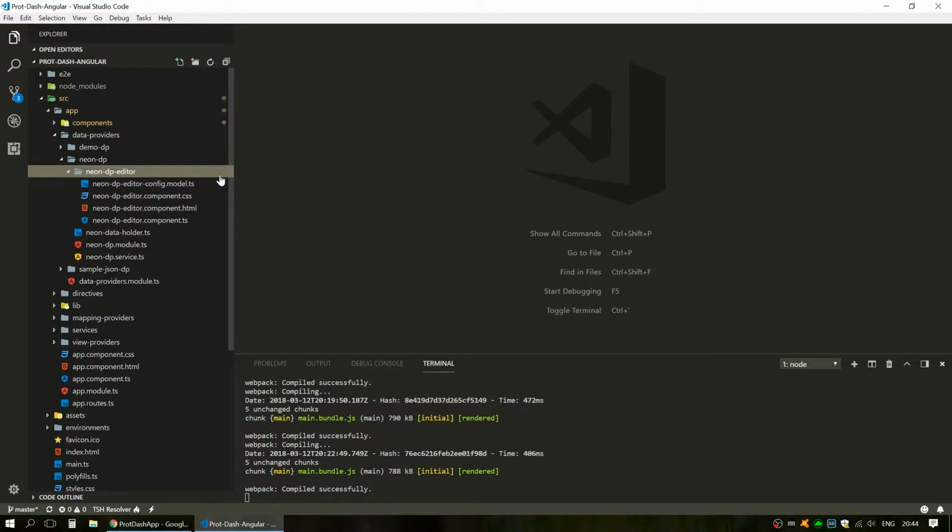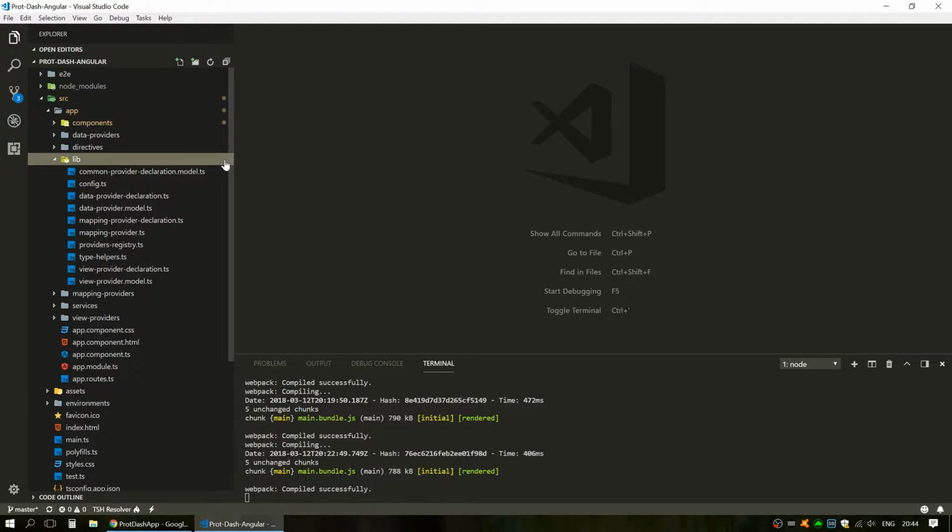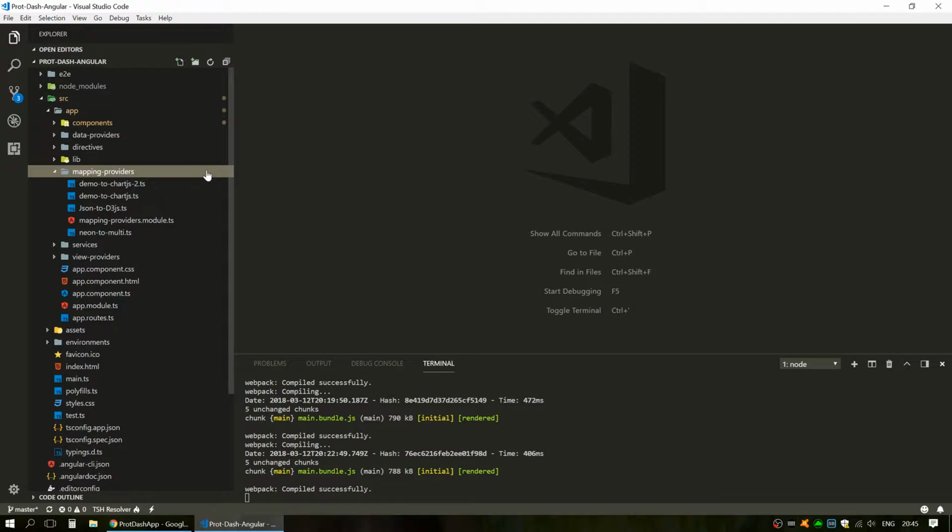The editor itself is basically an Angular component which has CSS, its own HTML and a TS file. The lib folder is, you could say, essentially a framework itself. It contains files for the data provider model, so the actual interfaces for view provider and mapping provider. It contains the providers registry, which is how you register your data provider, and then it becomes available to the entire application. The same applies to view providers and mapping providers, so you don't have to go and change any HTML code or whatsoever. For this purpose, we use decorators, and I'm going to show you how to create one in a few minutes.